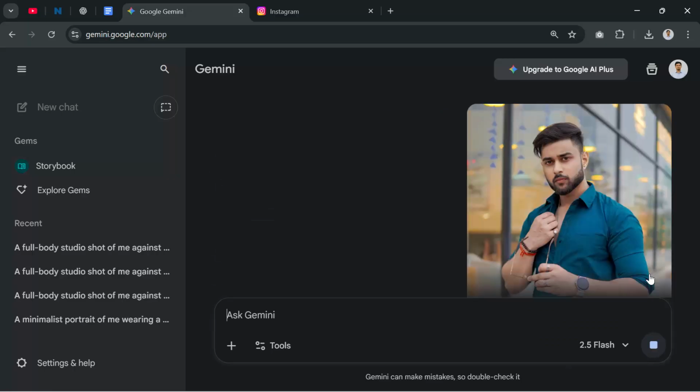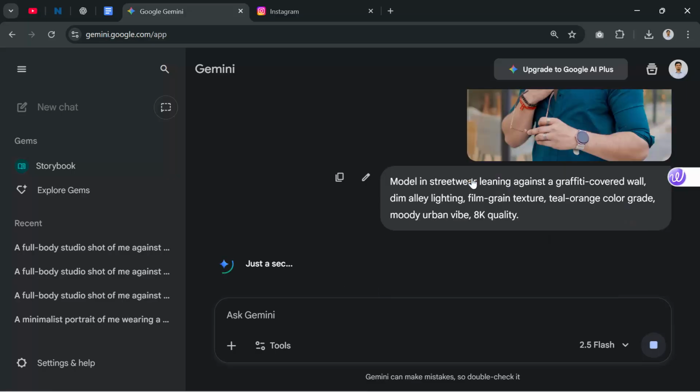And boom! Your normal picture now looks like a magazine cover, dark, stylish, and full of attitude. That's the moody urban streetwear vibe right there.